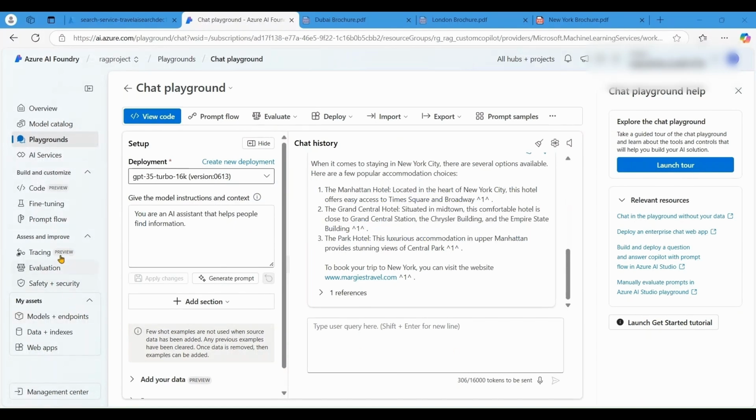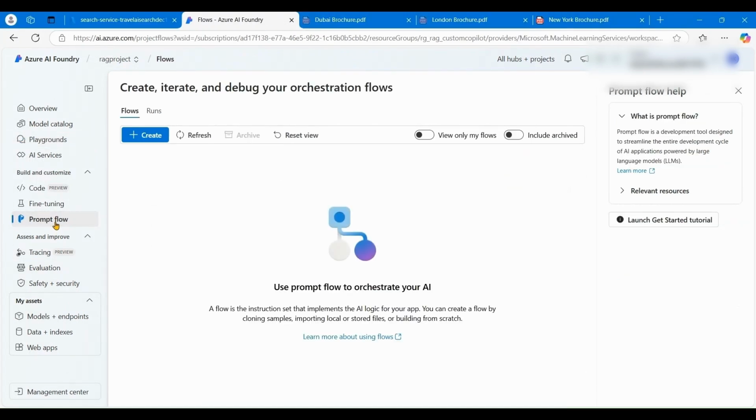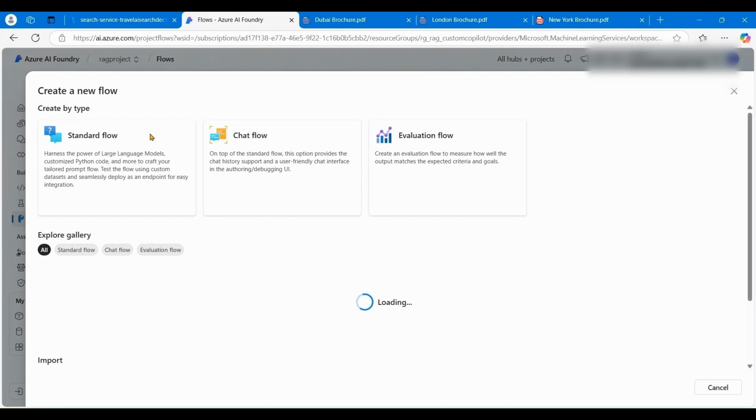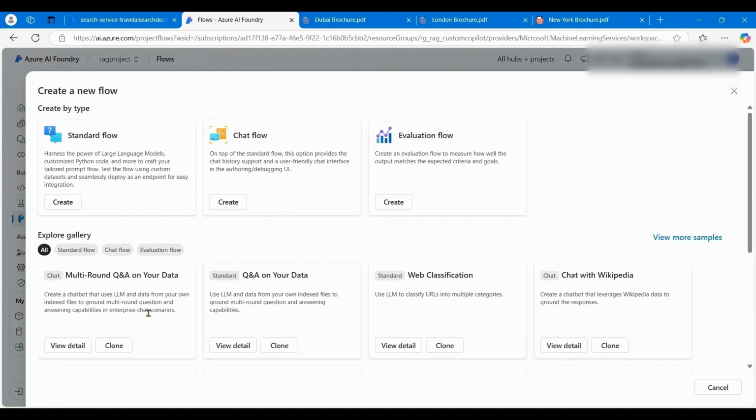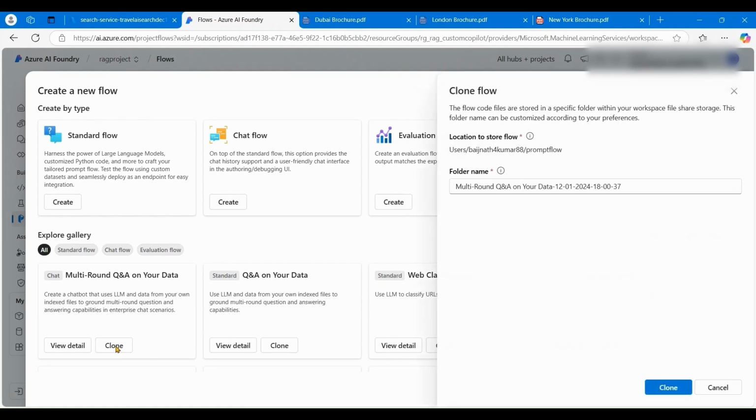Click on Prompt Flow tab, click on Create, make sure you are in Flow tab. There are sample flows available and we will use one sample to create our own prompt flow. Create a clone of multi-round Q&A on your data. Click on clone.